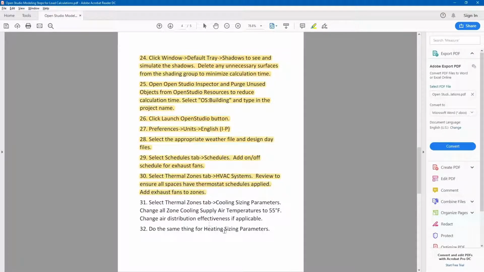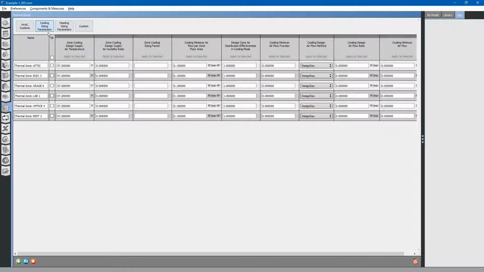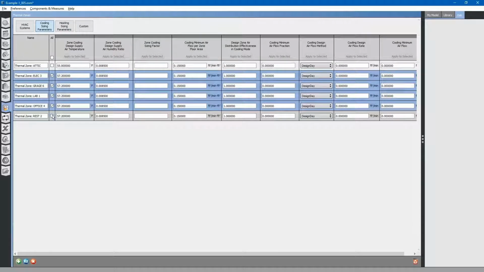So we've done this. Select thermal zone tabs, cooling sizing parameters, and adjust those as applicable. So we'll go to this tab right here, cooling sizing parameters. We're going to just set all of our supply air temperature to 55 if that's what your design conditions are, and apply to selected. And then you can adjust all of these other parameters to design supply air humidity ratio, and all of these.